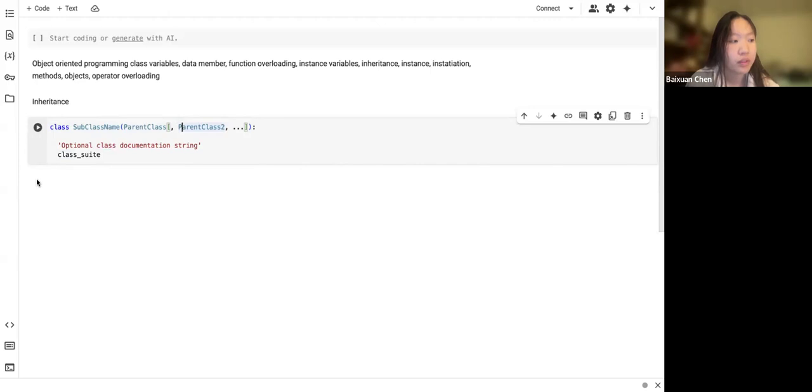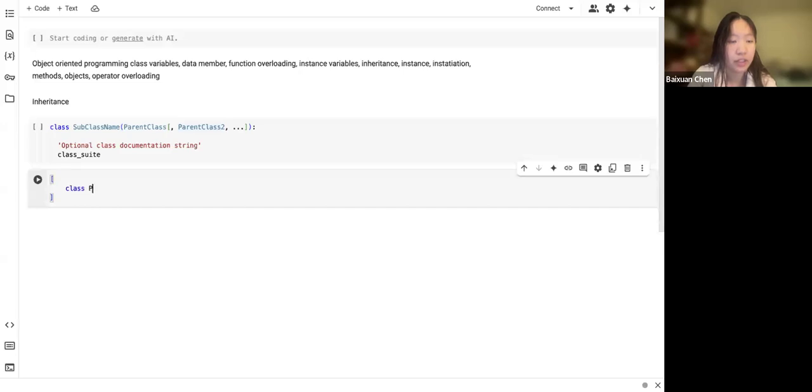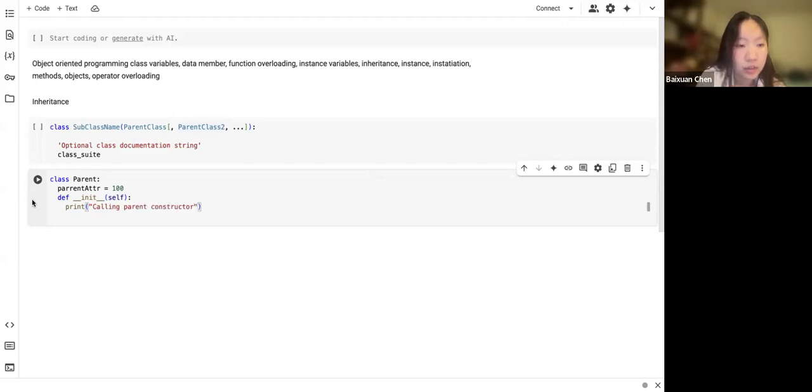So for an example, you can have a parent class, and how you do this is you define a parent class, and then you have a function that is the constructor function, which basically means when you make a new parent object, it will immediately call this function.